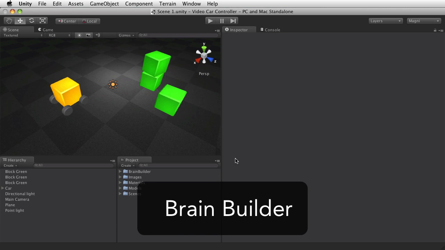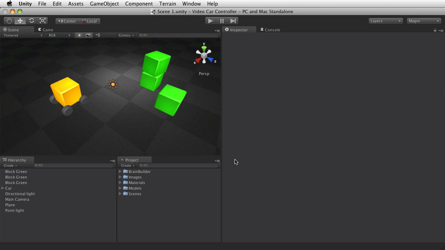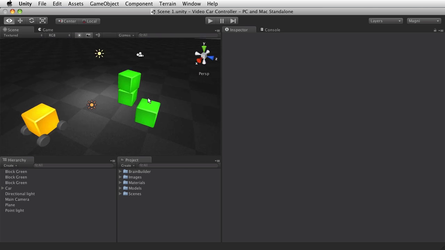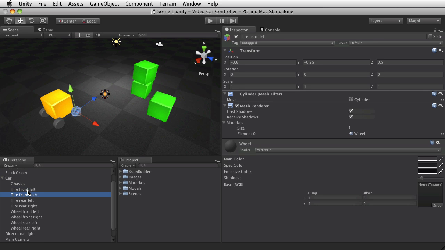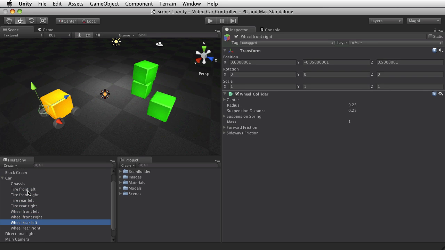Hi, I'm Martin. I want to show you how easy it is to set up a simple racing game using Brain Builder in Unity 3D. So what I have here is an example scene consisting of a car and some cubes. And the car has four wheels and four wheel colliders.